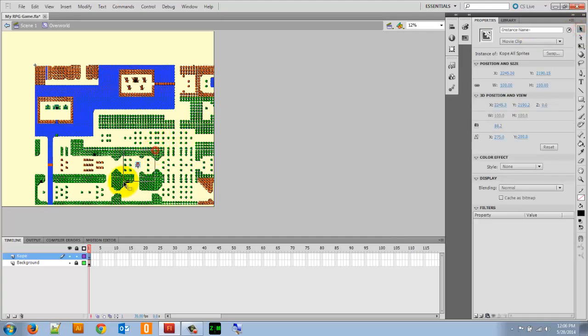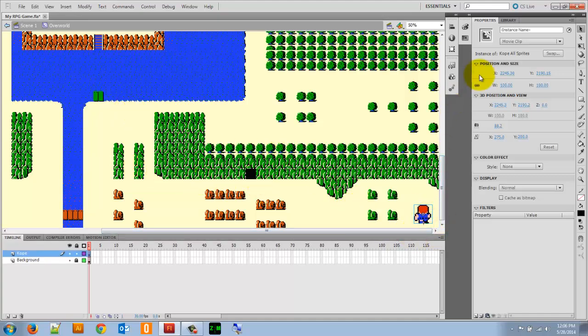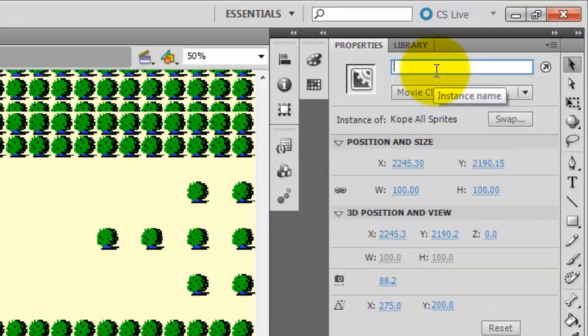Select Copay himself. He's right here in the little tiny box right there. I don't know if you can see him. He's right there. So I have him selected. And in here I'm going to give him an instance name of Copay MC. And that's his name again. Same thing we called him earlier.